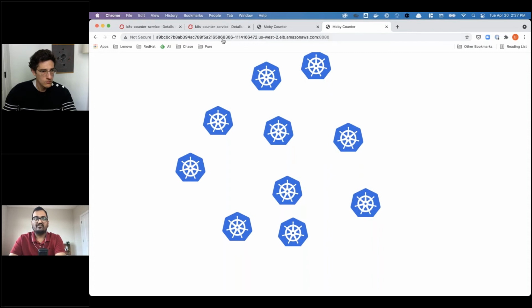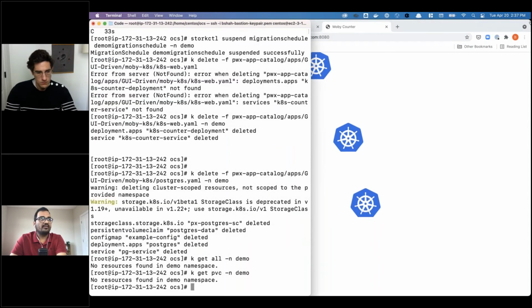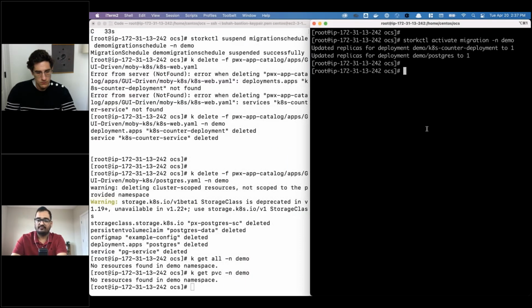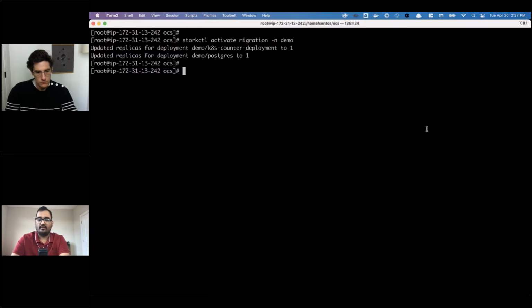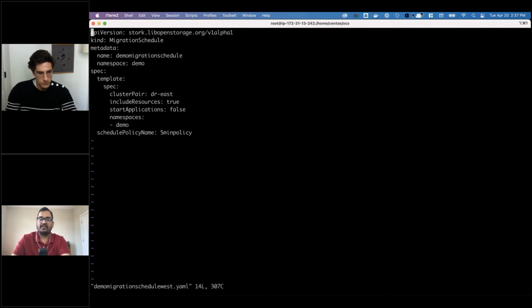So for this, let's go to the West region, and we'll create the same thing. We'll create a migration schedule, and again, since I wanted to do this live, I'm creating things one at a time, but you can already have these migration schedules configured, and it's just a matter of activating and deactivating those to restore your applications. So we have a similar migration schedule defined.